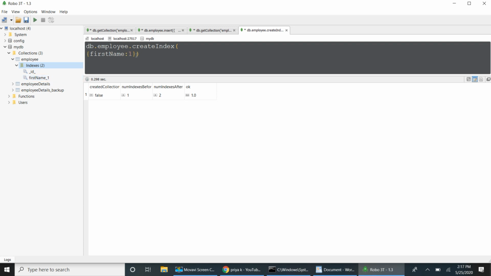If I want to give some name to my index, I can pass it using the name attribute. I'll delete this index first. To delete, I have to use dropIndex, and I need to pass the index name that I have created. In my example, it is firstName_1. See, now the index is deleted. If you refresh, the index is deleted.